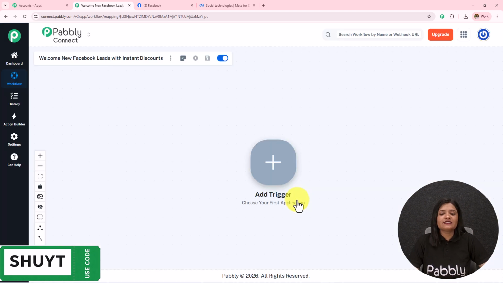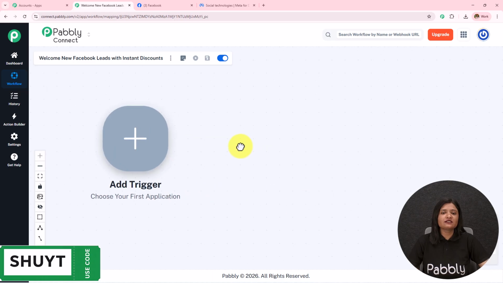Here, workflow created successfully. As soon as I click on create, this box has appeared in front of me where I have to enter my trigger application. Now, a trigger is basically an event which starts the automation of a workflow. There can be only one trigger step in a workflow but as many action steps as you want.